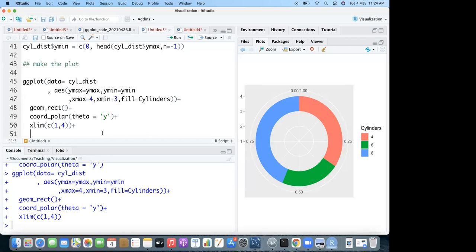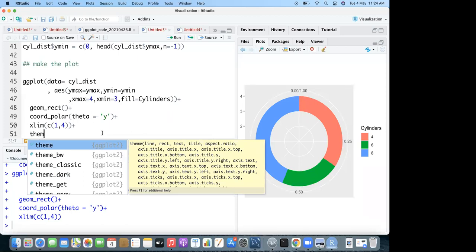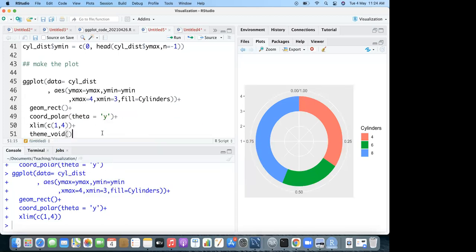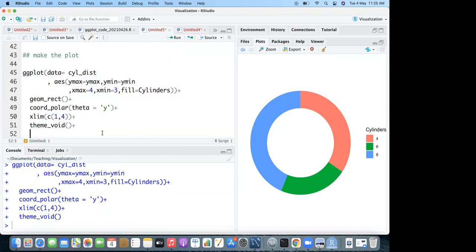Now one thing you can do, I think there is something called theme_void. If you add that, some of the background will be deleted. Yeah, so some of the backgrounds are deleted. And then you can add the text also.